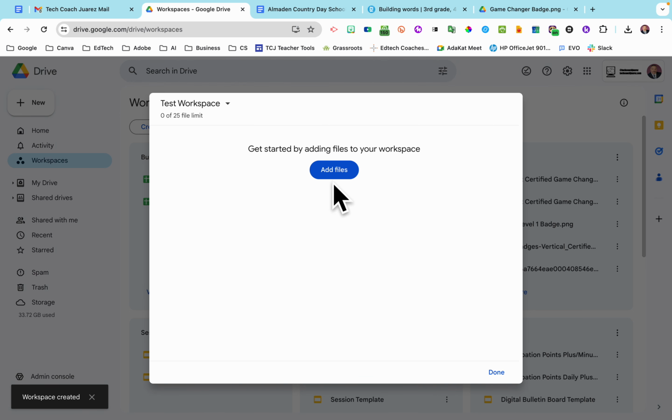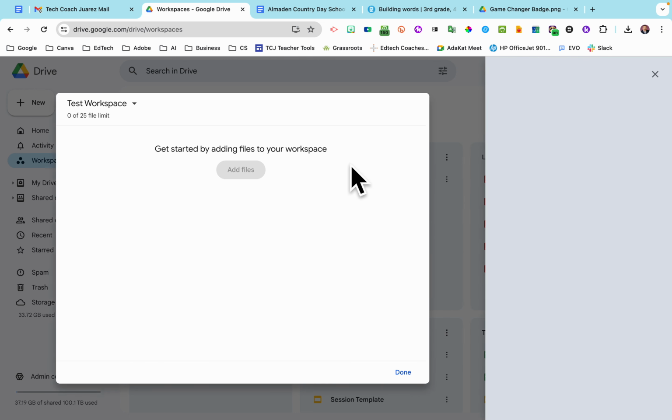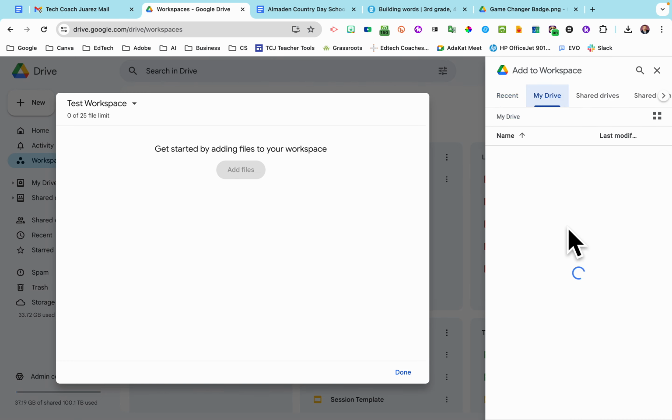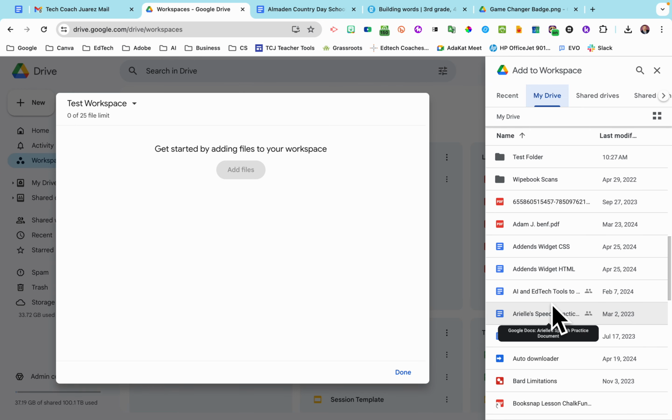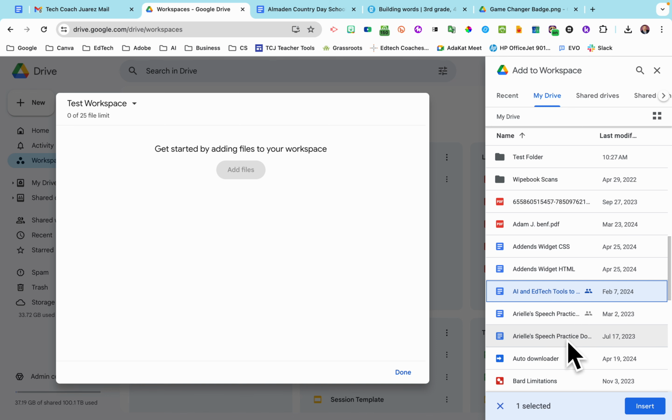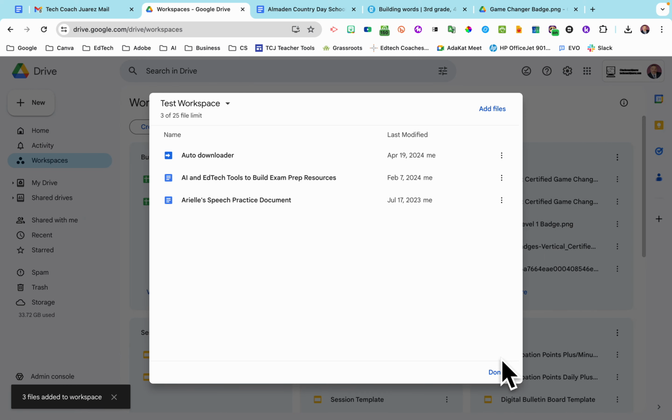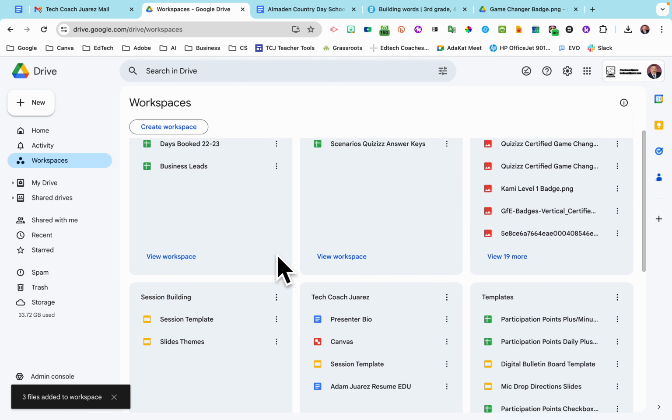So what I can do, if I want to start adding files to it, let's say I have a week's worth of activities that I want kids to do. So I'm going to go here and click Add Files, and it's going to open up my Google Drive here on the side. I'm going to go to My Drive, and we'll use these three activities right here. I'm going to click Insert. It puts it right in there, and I click Done.